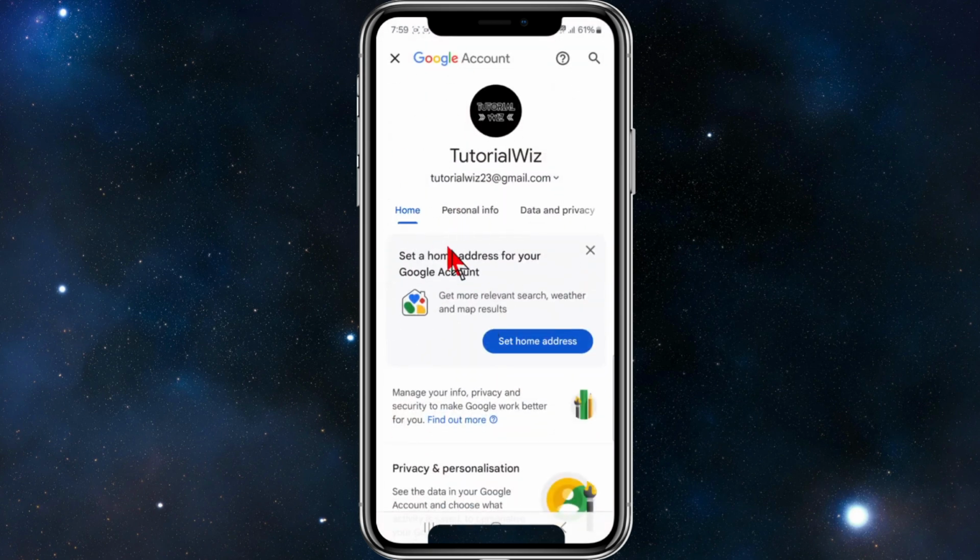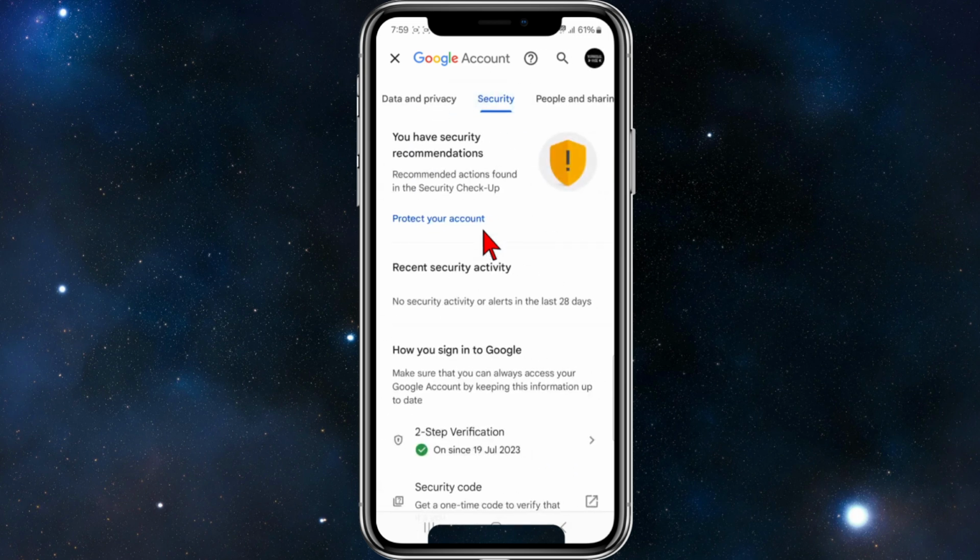And now inside our Google account, we've got these tabs below our name. So we've got home, personal info, data recovery, privacy, security. Go ahead and tap onto security.